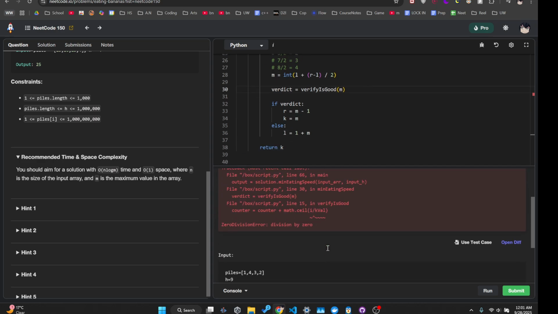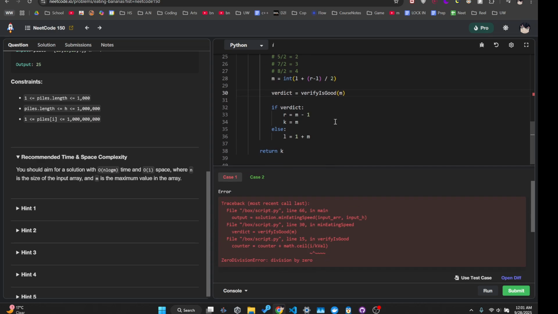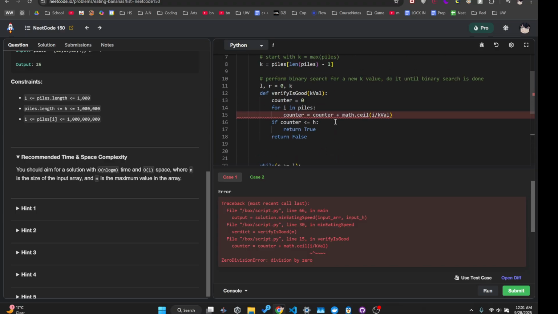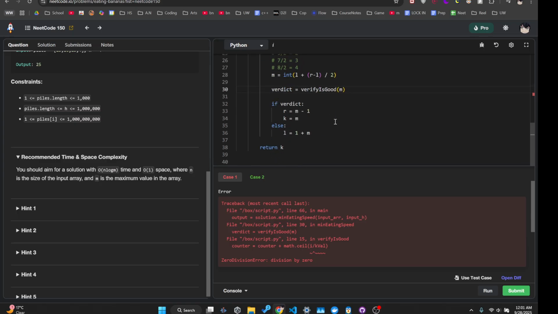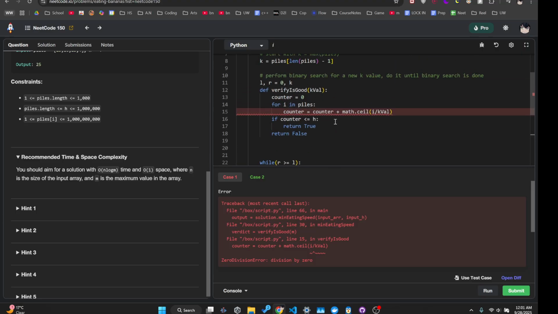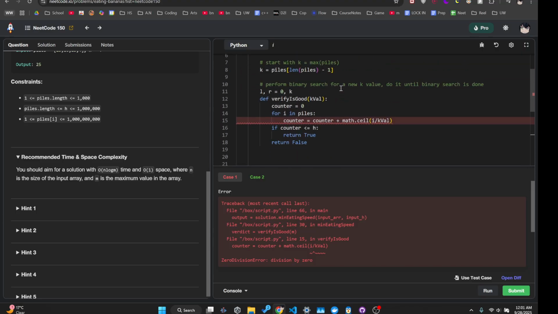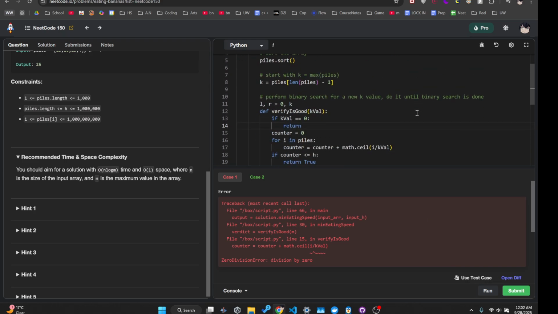Division by 0, that's not good. K-val, so we're checking. Okay. Cool, if it's 0, you should return, bro. This is kind of a weird edge case. Well, obviously it's gonna be false because you can't really do that.